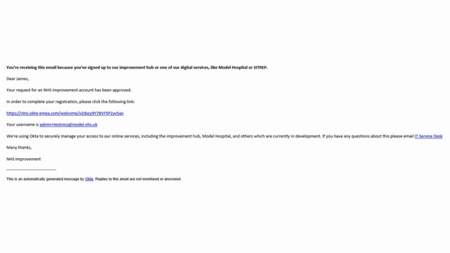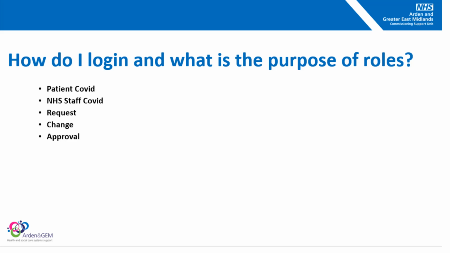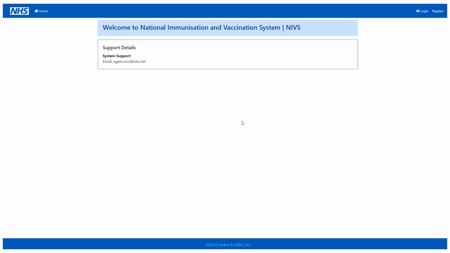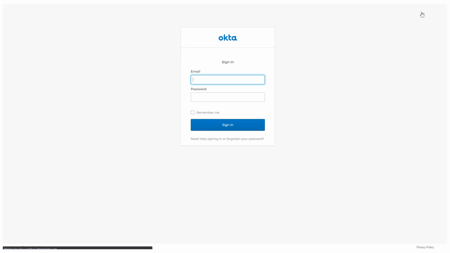We are working with trusts to obtain pre-approval lists of users requiring access. You may be contacted by email to set up your user security on Insights if part of this automatic onboarding. We will now go through the roles in NIVS, how to request them and how to switch to them once approved. Once again, go to the NIVS webpage and click Login. Complete your username and password and then sign in.